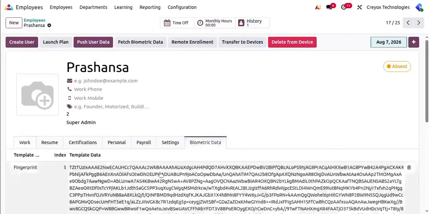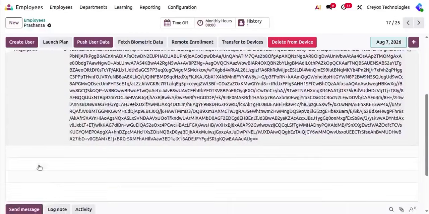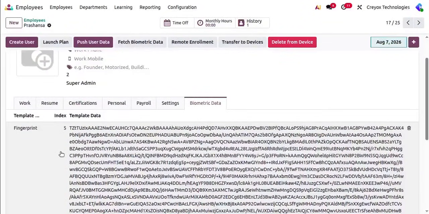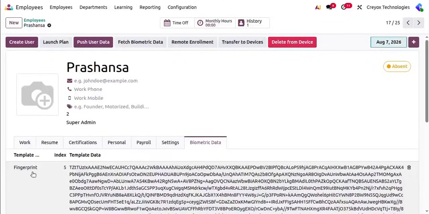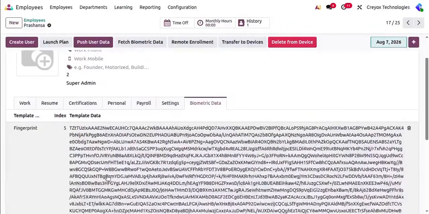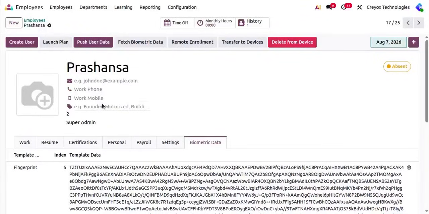For this employee, the fingerprint has already been added in the device. In the employee's biometric data, you will be able to see the template data. For this employee, the fingerprint was taken and saved in the device. So here you can see the fingerprint data and the template data has been fetched when you are downloading the user data. Then delete from device: if you click on the button delete from device, it will delete this employee from your device.